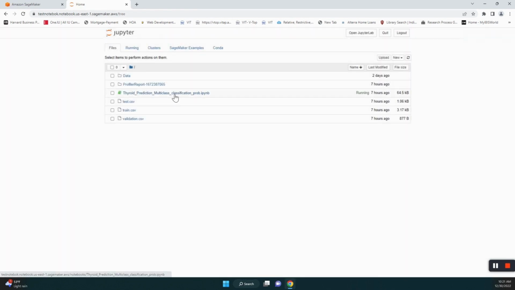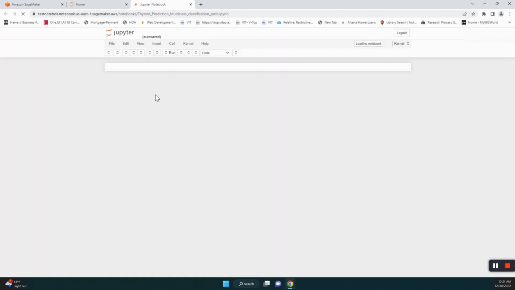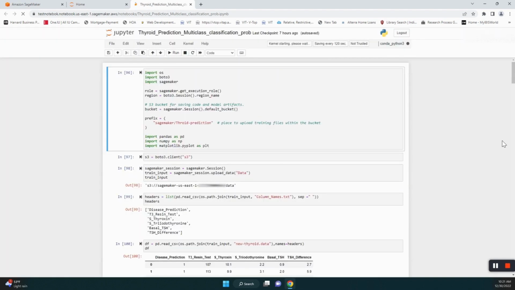Okay. So I already have my notebook created, ready for this demo. So I'm opening it. In this code, I have imported the thyroid dataset from online. Like I showed before, the data folder has two files. One is the actual dataset, and the other one is the columns. I am using that to predict thyroid disorder.